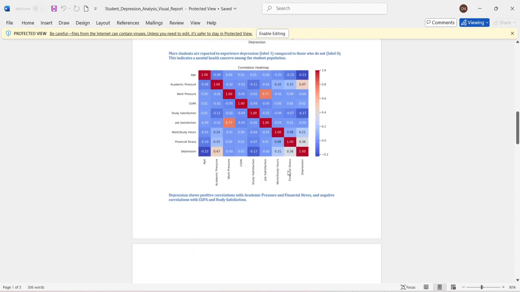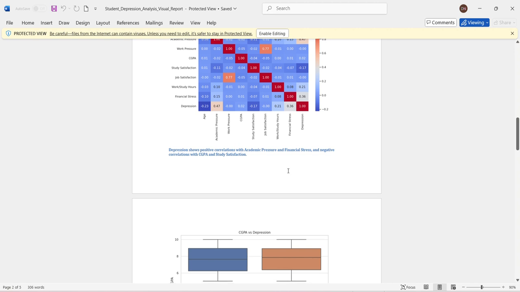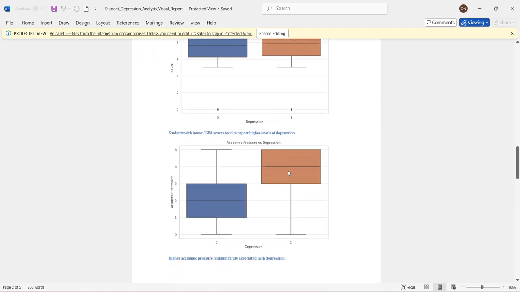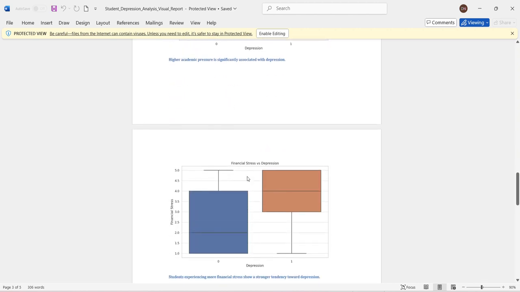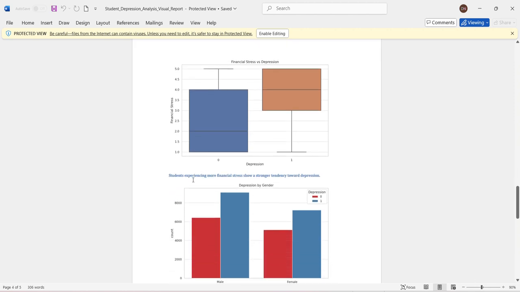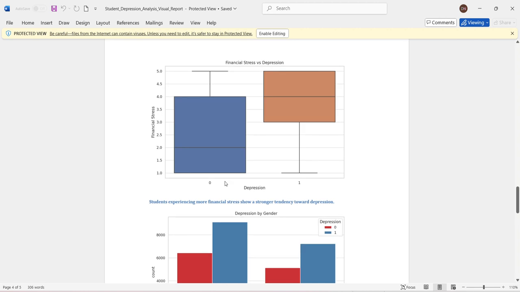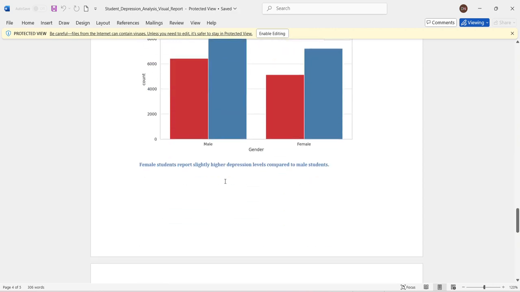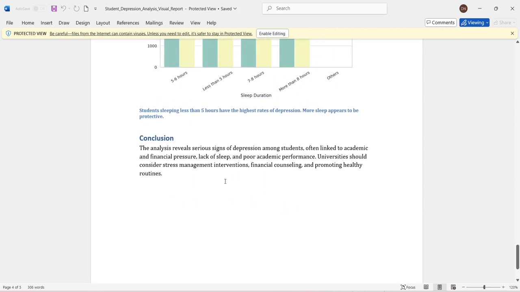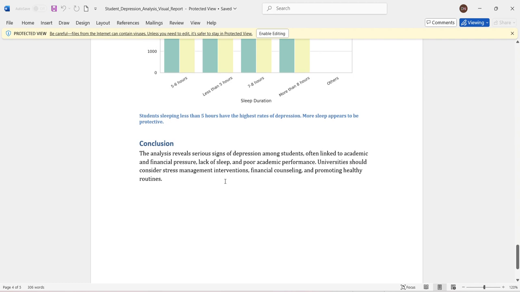Okay, now you can see that it has included all the visuals, and for each visual, it has added some insights. So here you can see that higher academic pressure is significantly associated with depression. Students experiencing more stress show a stronger tendency towards depression. That's related to the financial stress. Generally you can do that one. What's the difference here? You are going to save a lot of time over here. That's the point we need to remember here, so that we are saving time.